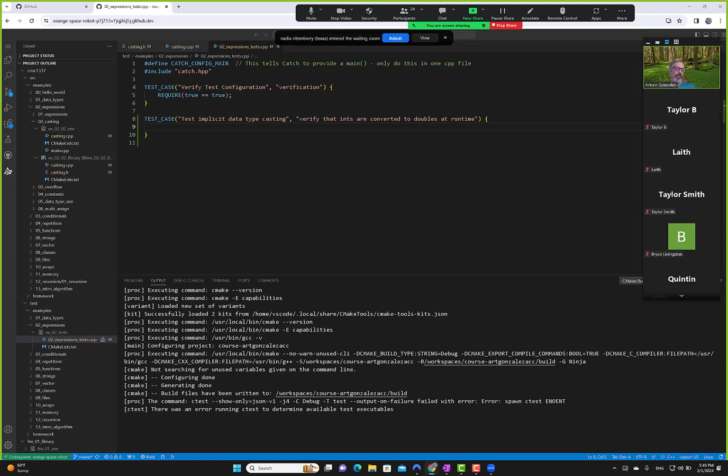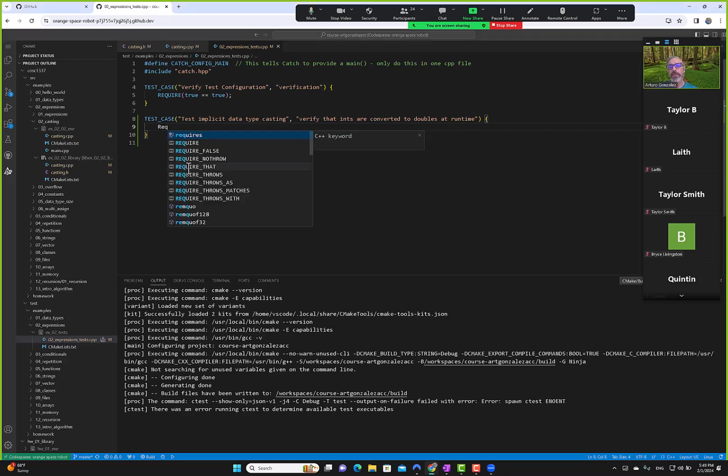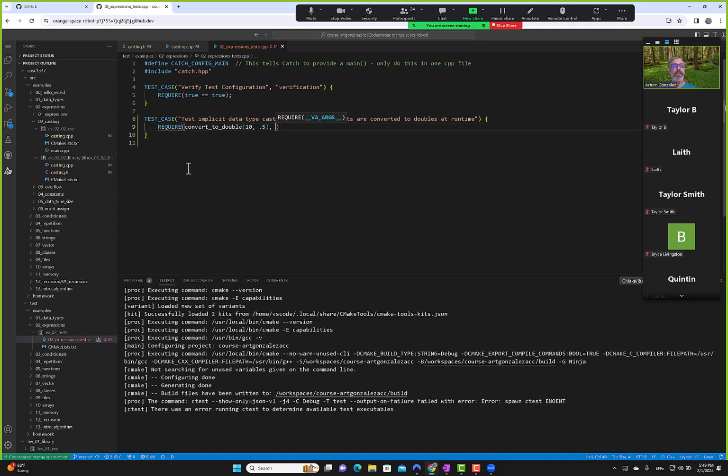Okay, so I used the values 10 and 0.5, so let me go ahead and do that. Here we set up the assertion, and we want require that if we use convert to double with 10 and 0.5, then we expect 5.0. Double equal sign to compare, right?